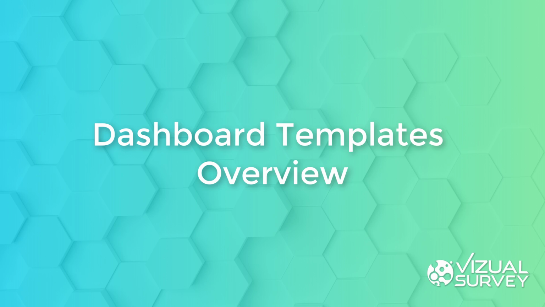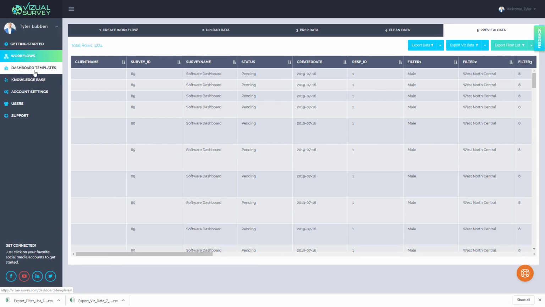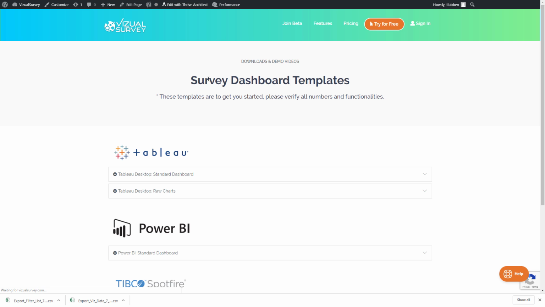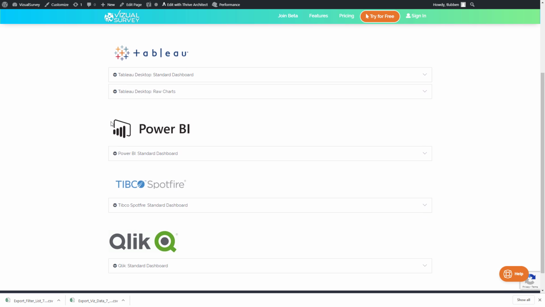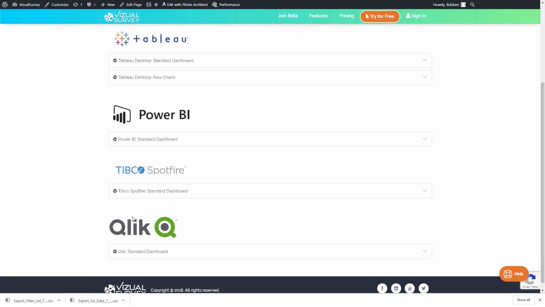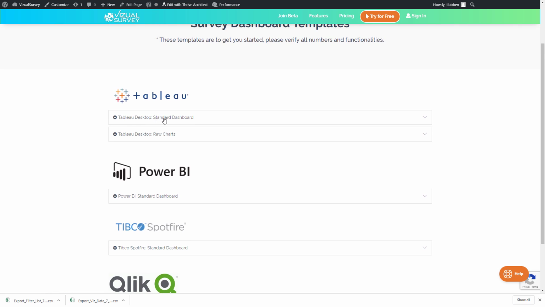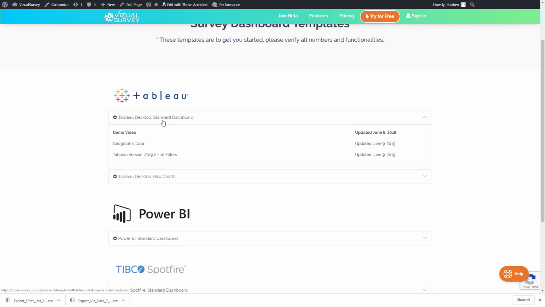All right, next thing you're gonna do is go to the dashboard template screen. Here in the dashboard template, you're going to have options to select Tableau, Power BI, Spotfire, or Qlik Sense dashboards. I'm gonna go ahead and use the Tableau one. So go ahead and do Tableau Desktop Standard Dashboards.